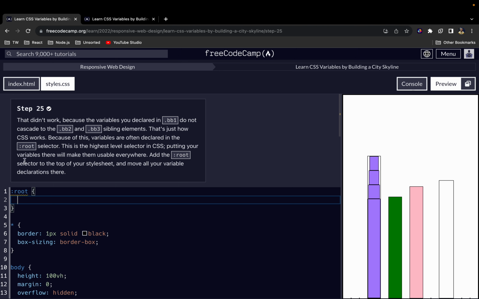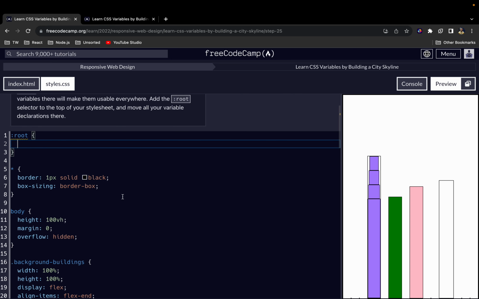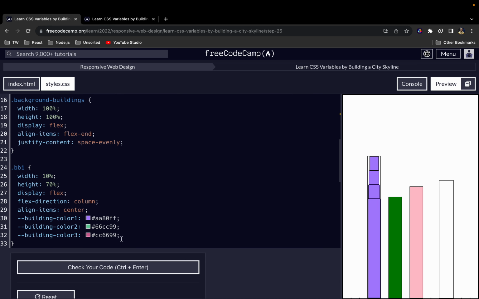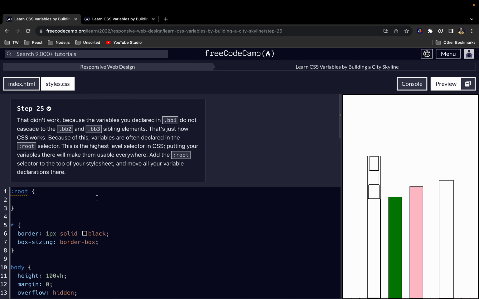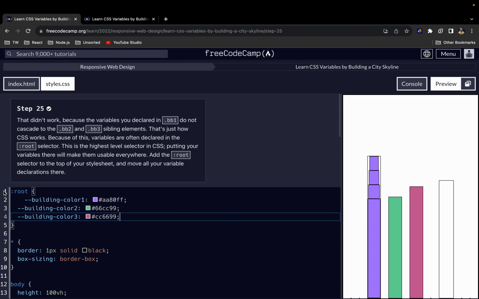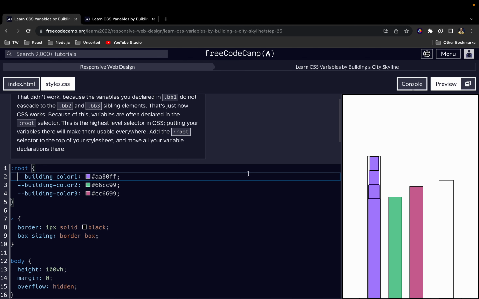So now I want to add the root selector to the top of your style sheet, and we are going to move all the variable declarations that we have so far into our root selector. So I'll just cut them here, then go and drop them in the root selector. All right, now as you can see, the colors change back to the original colors that we gave them and not the fallback value.